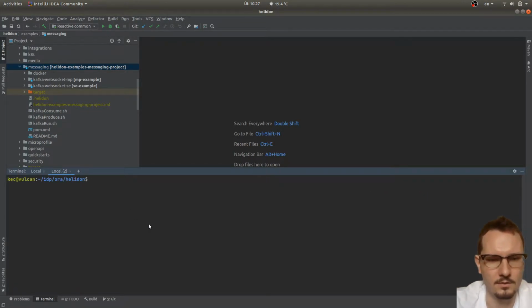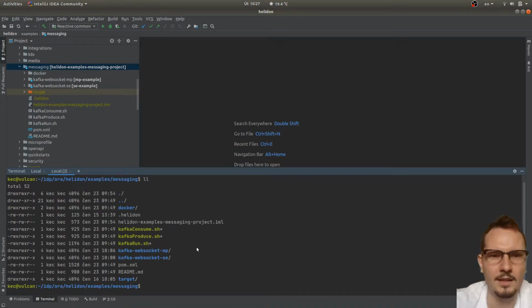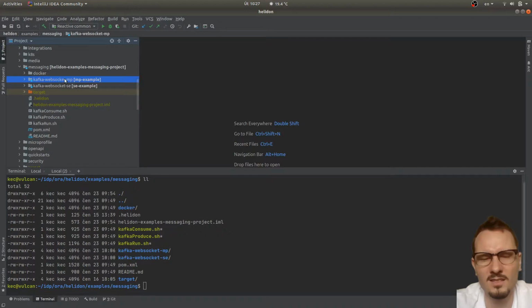Let's get in another window. Examples, messaging again. And there are two projects, one in Helidon MP and one in Helidon SE. So you can see both flavors working with reactive messaging. The examples are using WebSockets to propagate the push events to the client. So we will see some demo.